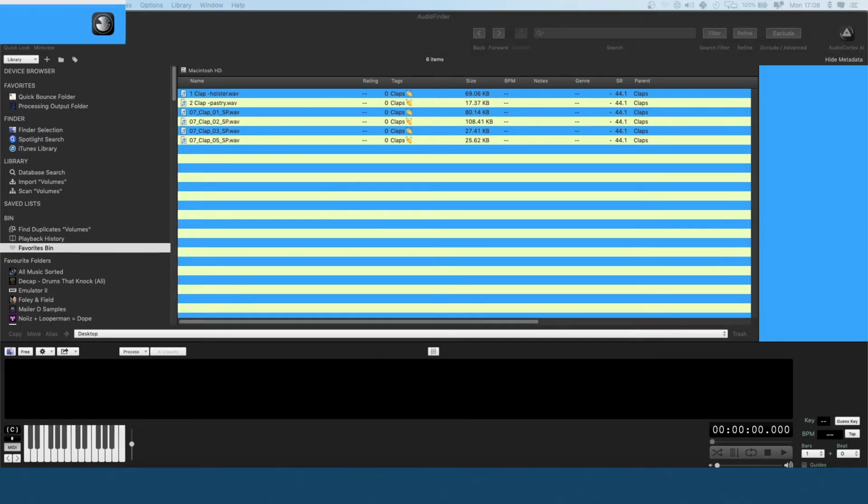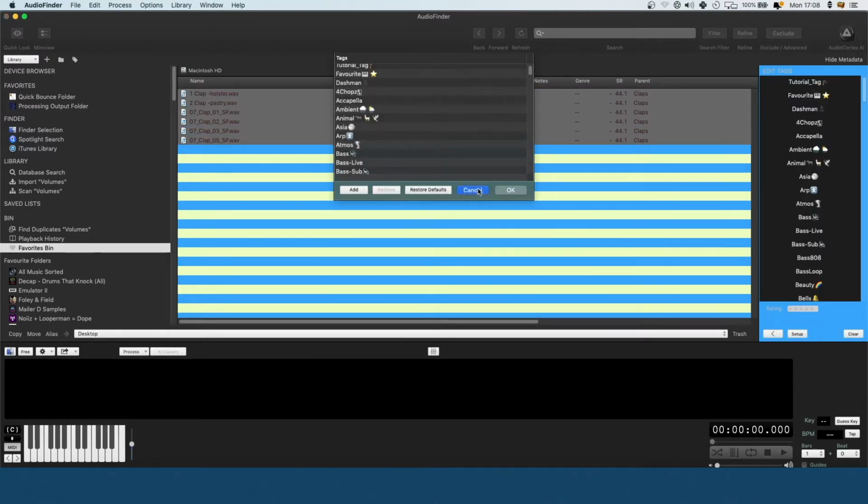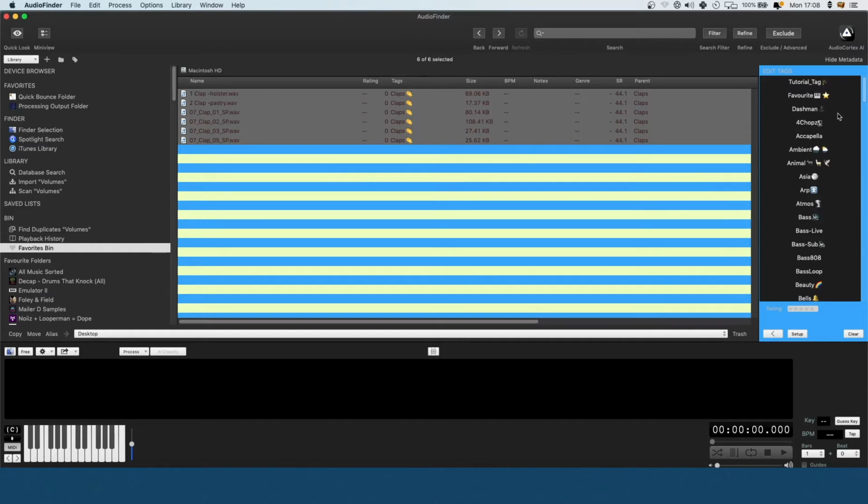Okay, the other thing I want to talk about briefly is tagging. When you first start Audio Finder, you will have a bunch of default tags, which is quite comprehensive, but you will probably want to add some of your own tags as you go. Now, what you've got to watch out for is if you've already tagged stuff up. So I've connected these files to the tag name acapella.